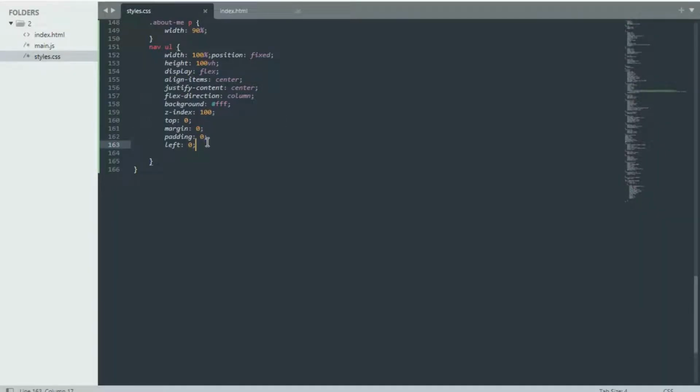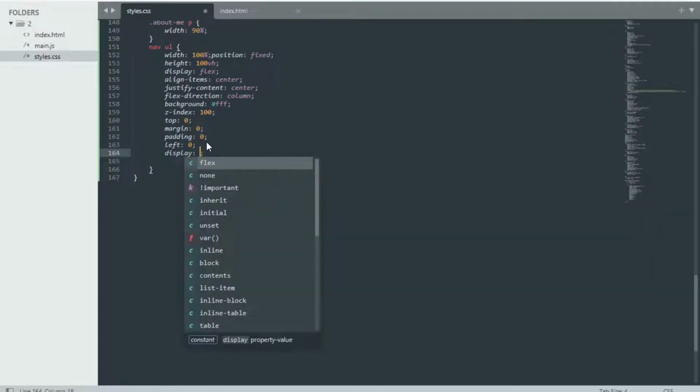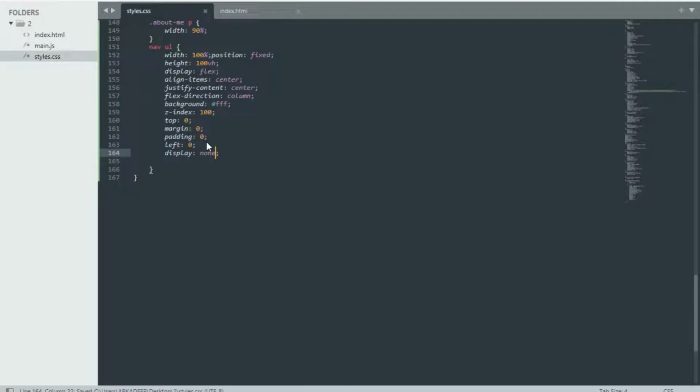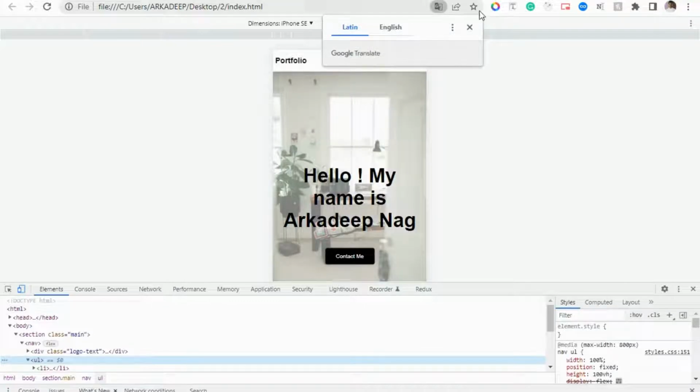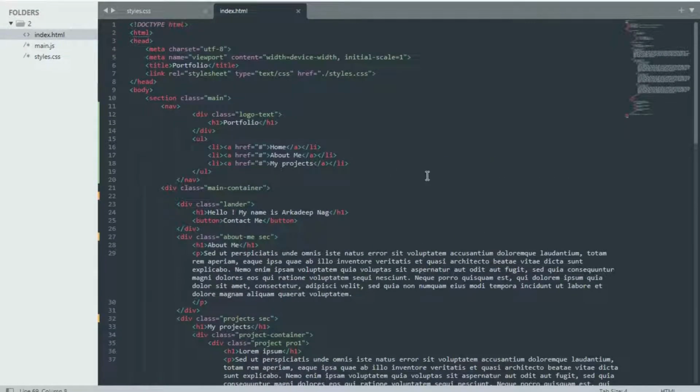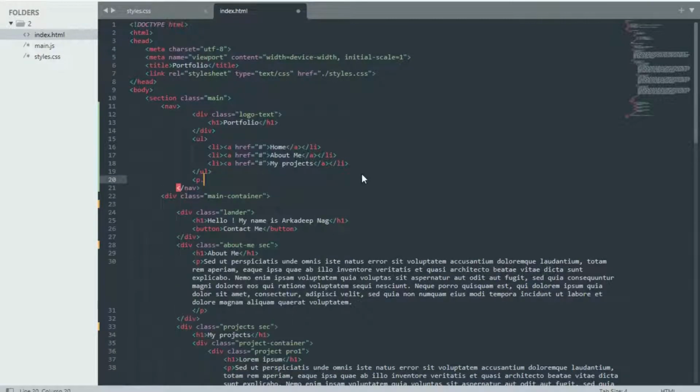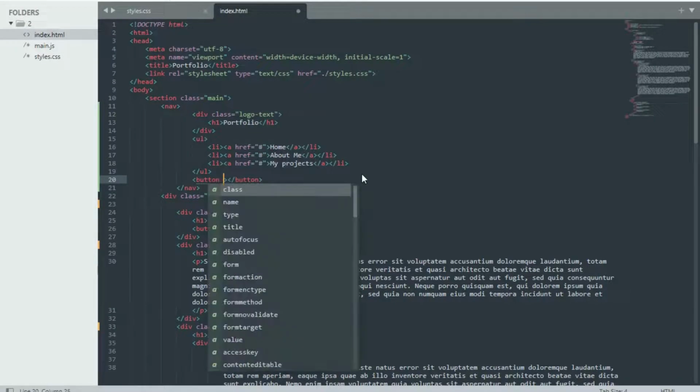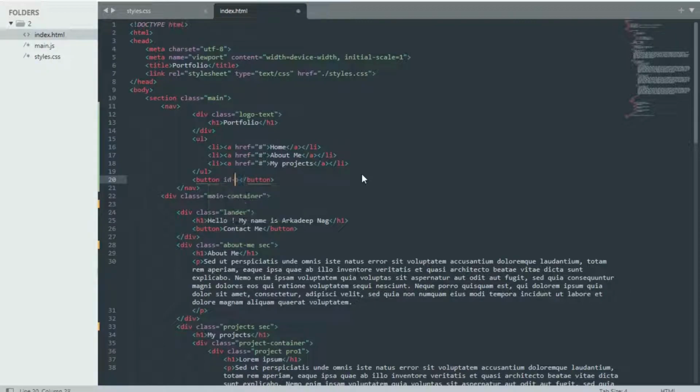Now after all of this, set display to none. Now JavaScript would kick in. How? We would attach over here a button in its place. What would we call it? The class or ID is going to be called btn menu.